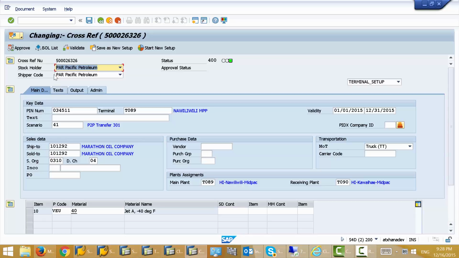This is basically a setup for a particular card number. This card number is going to pick up from this particular terminal. This is the sold to and shipped to. This is the unconverted product code. This is the SAP code, and so on.